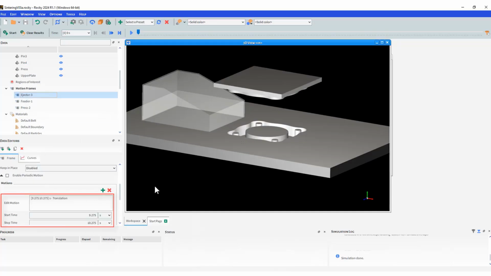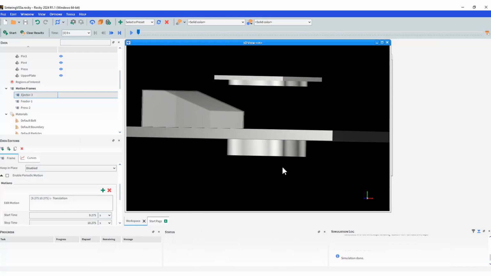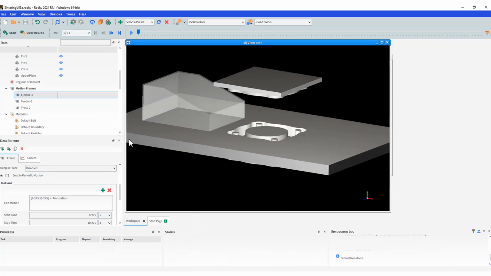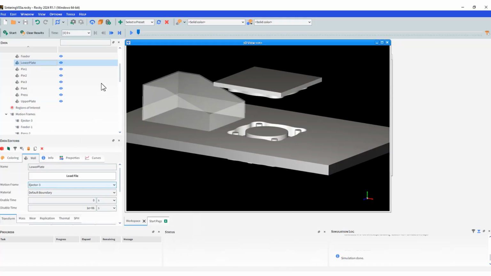The last motion frame is used to eject the part and consists of a single translation. A fourth motion frame may be added to push the part and repeat the process.